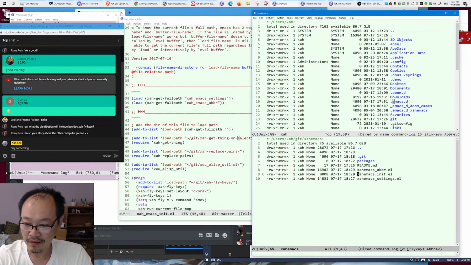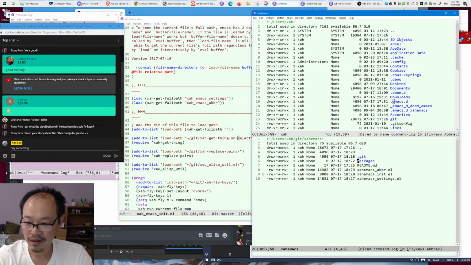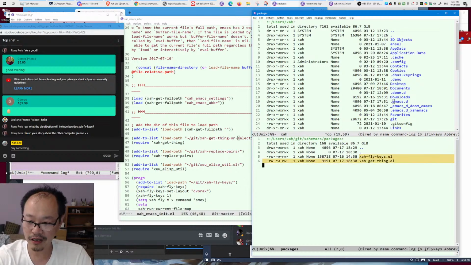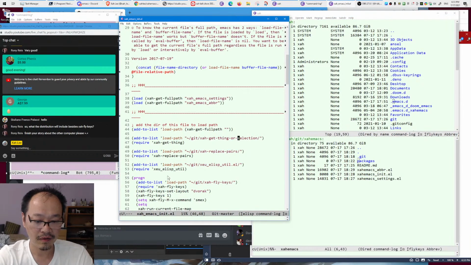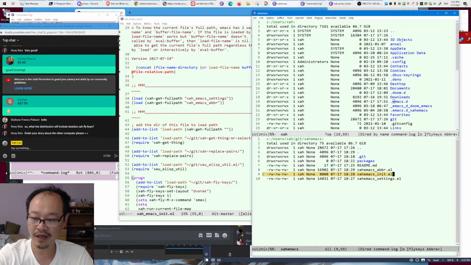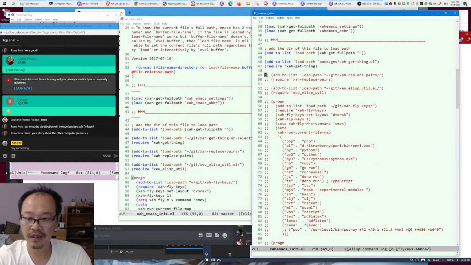So right now, XahEmacs consists of these 3 settings files, 1 init file and 2 other settings files, and also 2 packages. Okay, now let's try to get these 2 packages to work so that we can actually start XahEmacs. Okay, that's not too hard. So let's copy the XahFlag keys config. Let's go back to the init file, open it. Where's the XahFlag keys?